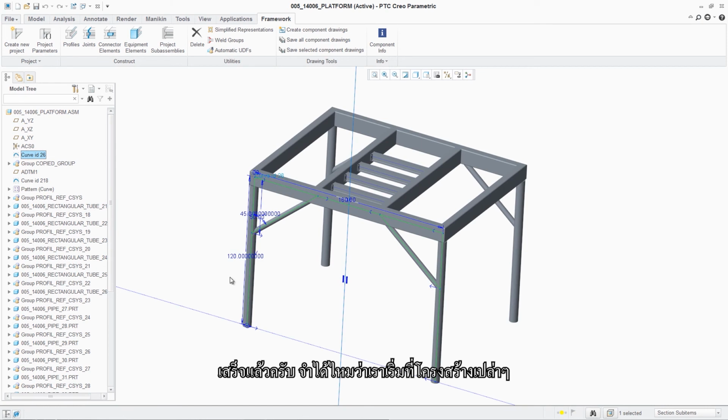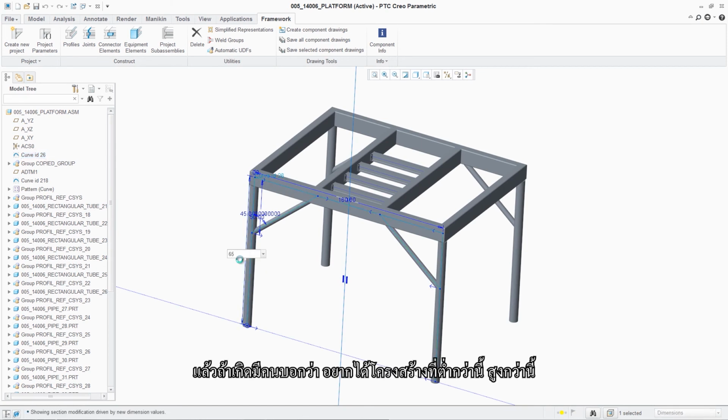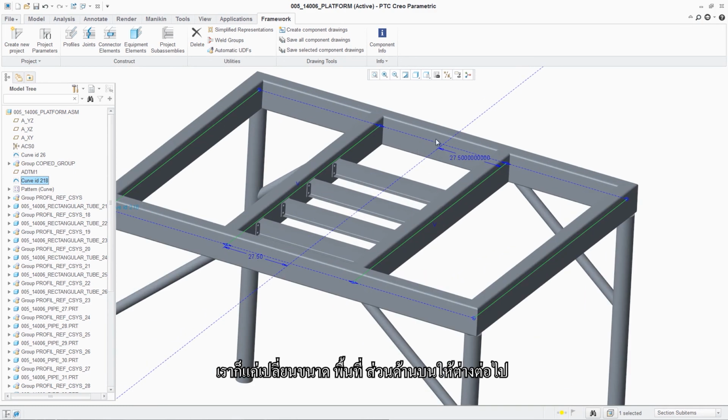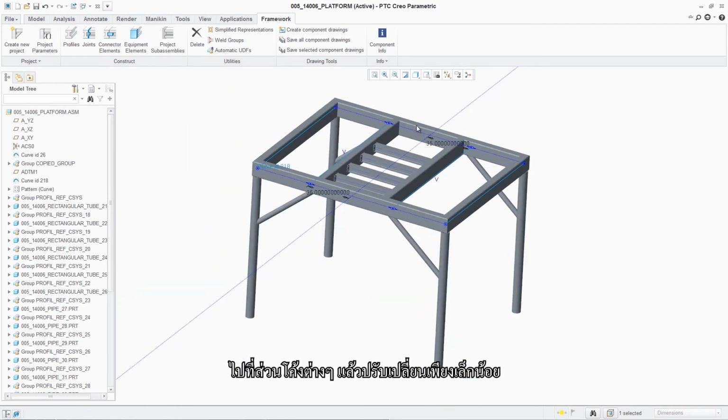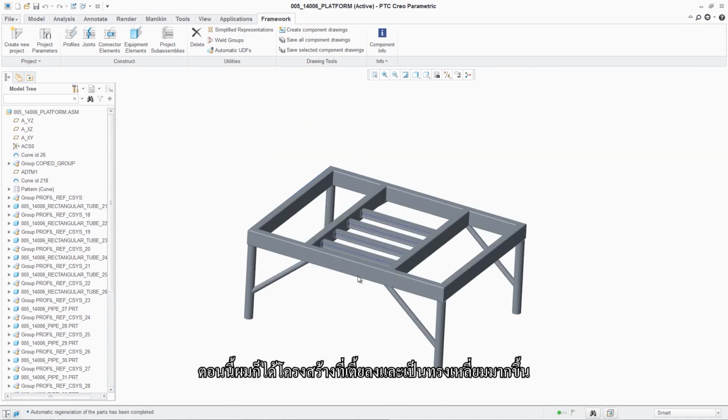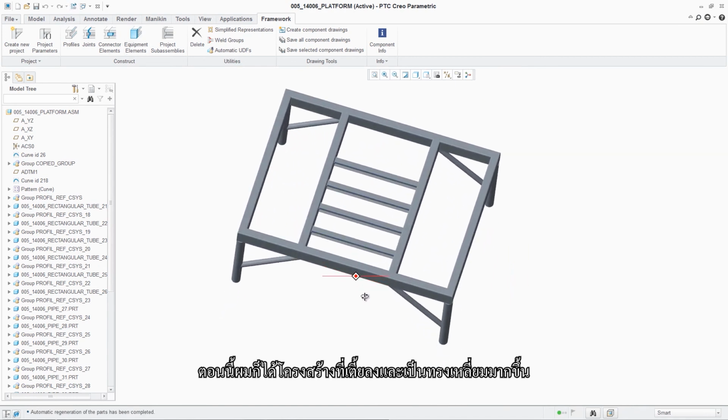Now, I'm never done. Remember that skeleton we started with? What if somebody calls, hey, we need to lower this platform. We need to raise it. We need to change the size, space that upper section differently. Well, I just go into that skeleton, go into those curves. Those were just sketched curves. And make a couple of changes. Make those changes, say regen. Now I've got a short squatty platform.